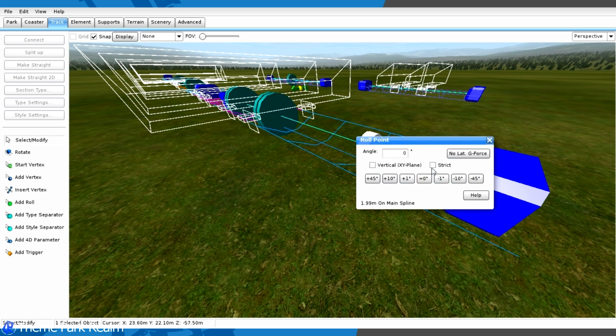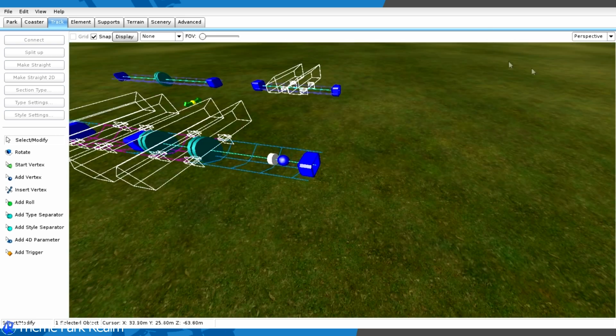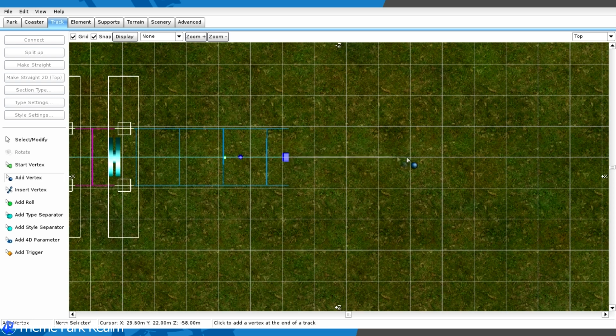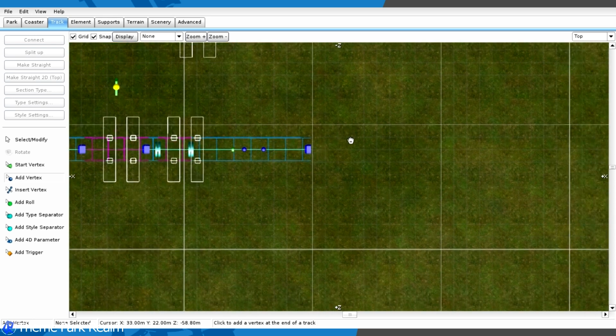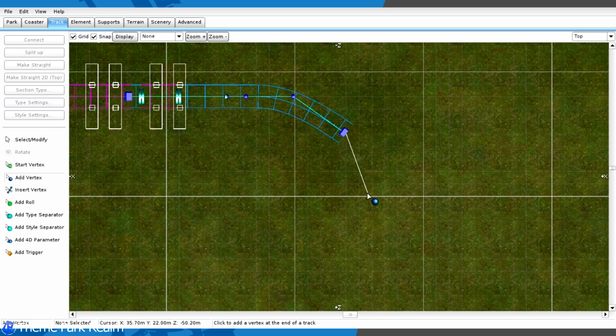So if you set this to 0 degrees and then put strict, it will just make sure that anything past here is going to stay perfectly straight. And then if we just go back to top, now I'm going to go into a curve section here, just to get the basic layout of it. So it's going to go like that, I'm assuming.